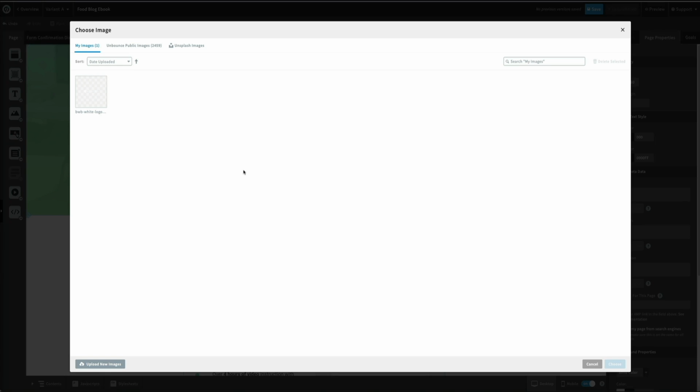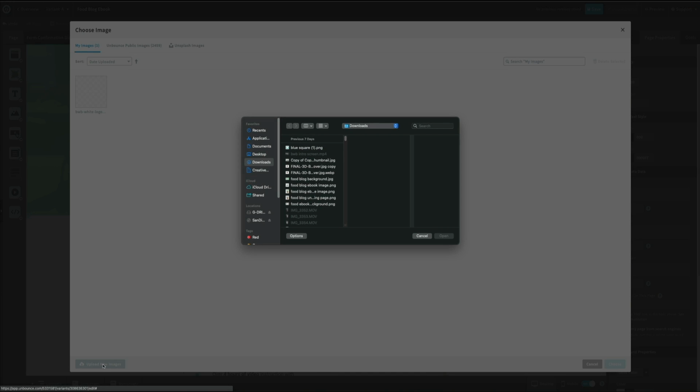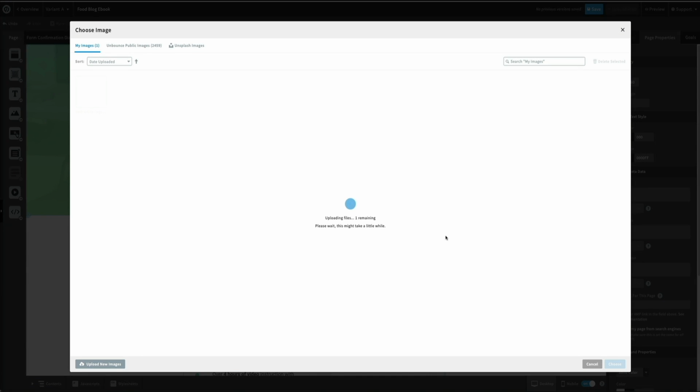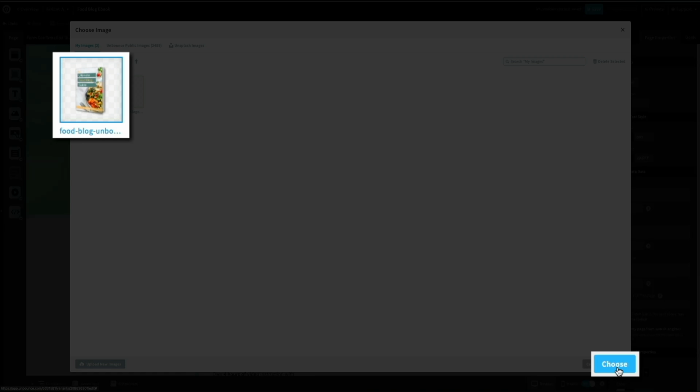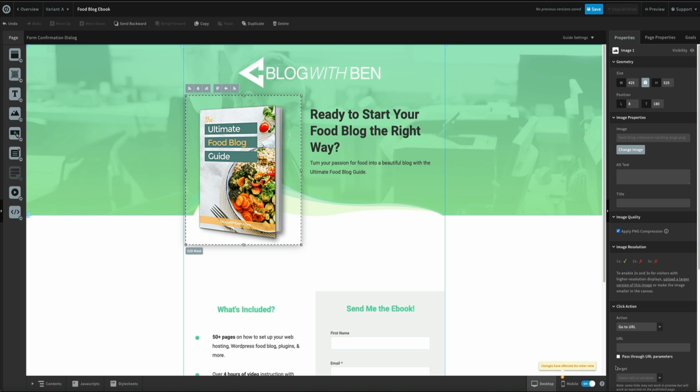Then this will open your media library where you can use one of their photos or upload one of your own. Again, I'm going to upload my own image that I created, so I'll click Upload New Images and find the image that I want to use on my computer. And there we go. Then make sure it's selected and click the Choose button. And check that out. How easy was that? Looks great. Then let's update the mobile view.